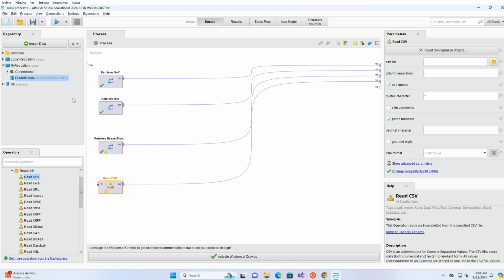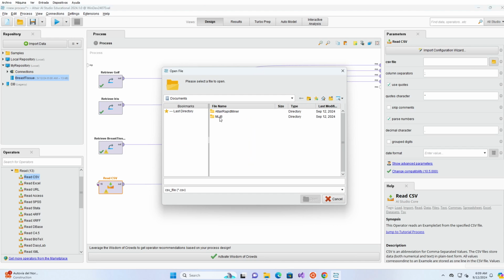It will not be something that I have over here permanently. In order for the operator to work, it needs to know which file to open. This is where we configure the different operators. Over here is the file, the CSV file. So I'm going to click over there.